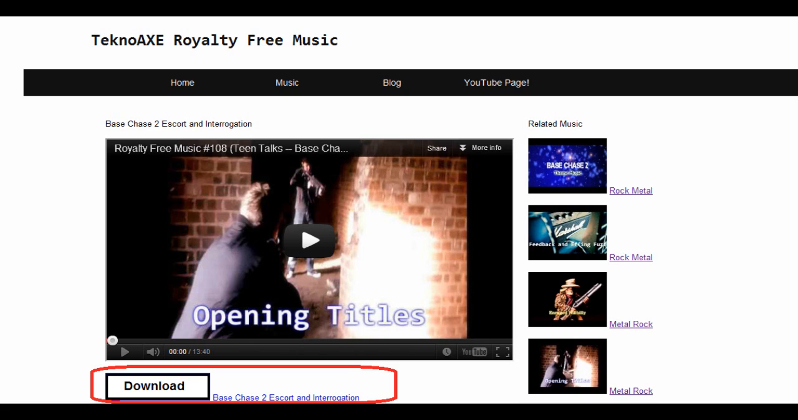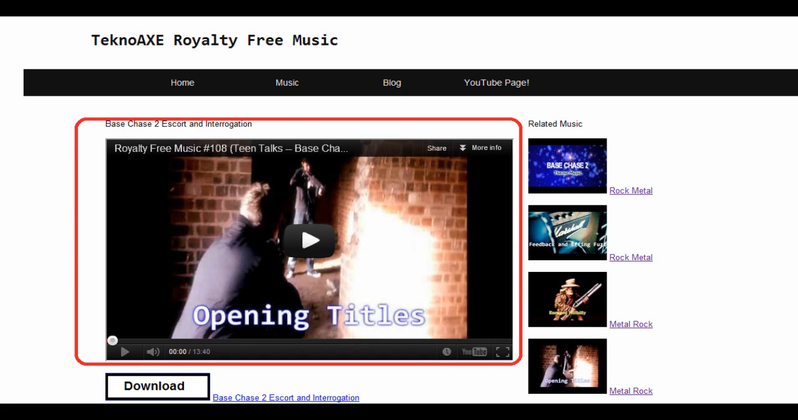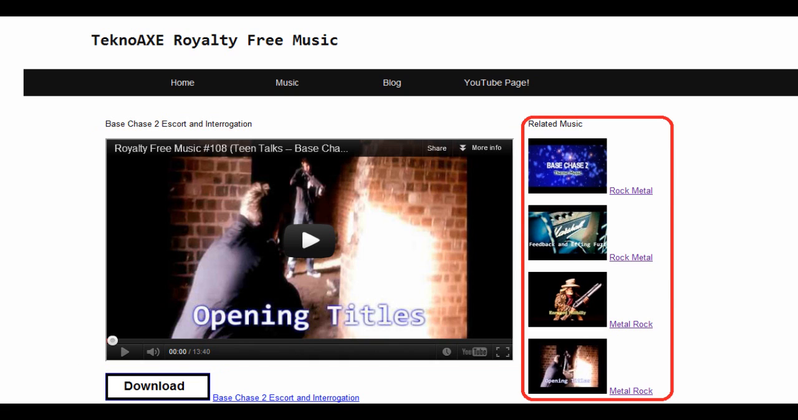Above the download link, you will notice that an embedded HTML5 player is hosting the video that is related to the track being played. Now, you may think this is a little redundant because you may have clicked the link to this page, which means you've already watched the video. However, the other great thing about this page is that it has a section on the right side that says related music, and this contains a list of videos that you can link to that are related to the genre of music that you're playing right now.